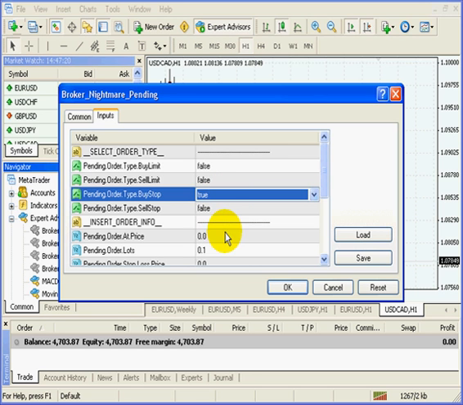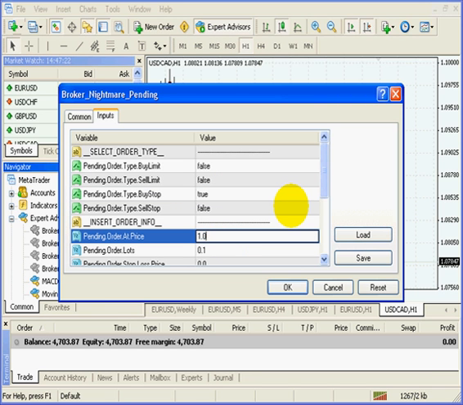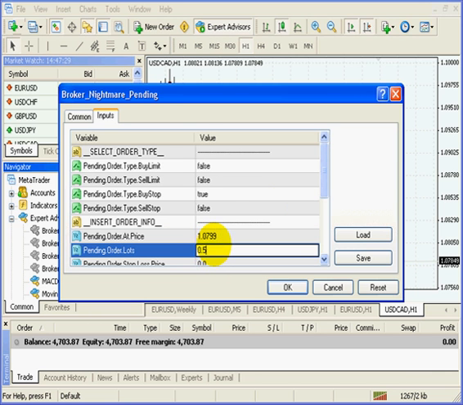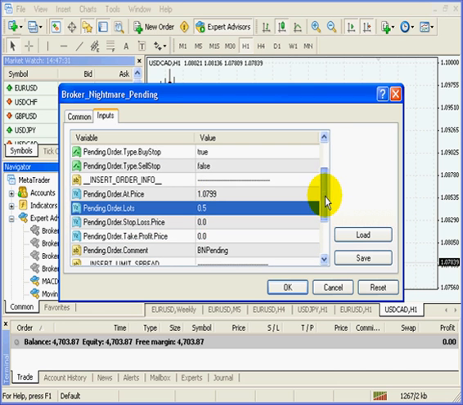Enter the price you would like to open the trade in the pending order at price box. Input the pending order lots. Entering a stop loss or take profit is not mandatory, and you can have Broker Nightmare manage the trade for you if you place a Broker Nightmare pips or Broker Nightmare price on another chart of that currency pair, as I will show you in a minute.